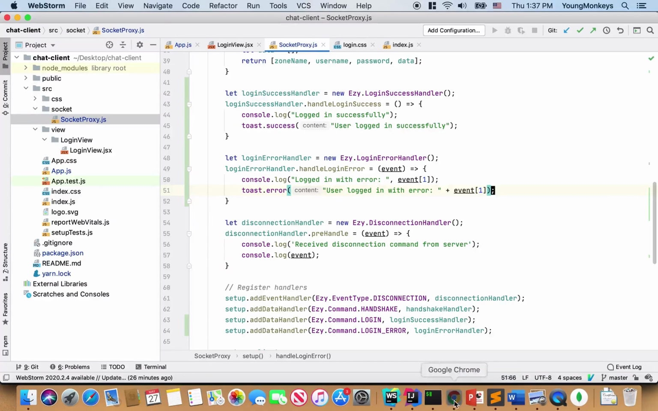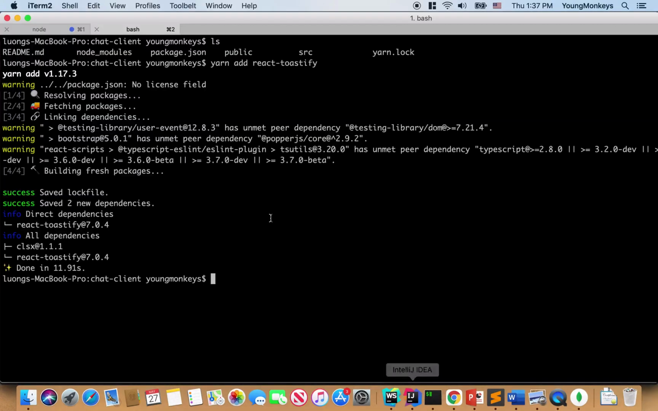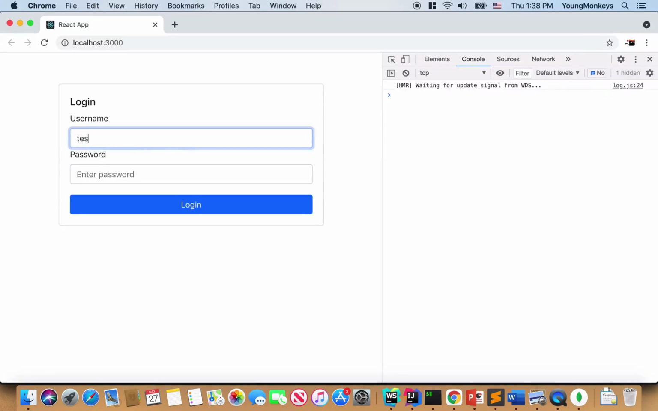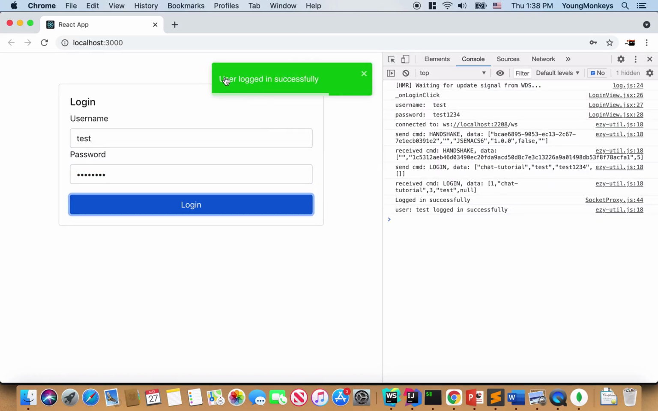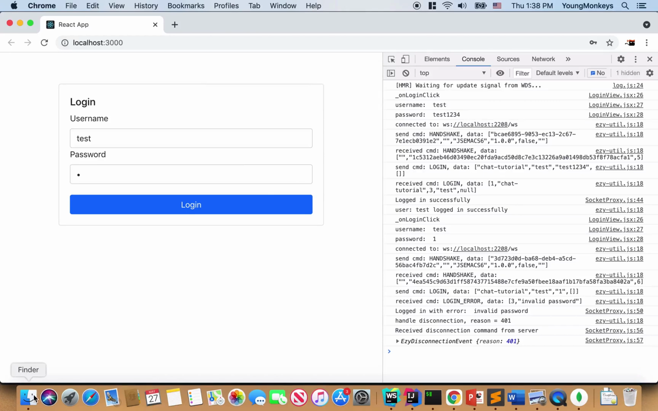Okay, let's test. Let's give it a test. Test 1, 2, 3, 4. I need to rerun the client. Yarn start. Okay, let's input the username as test, password test1234. Okay, we can see a toast here, user login successfully. If I input the password as 1, you can see login with error, invalid password. Right. Alright.